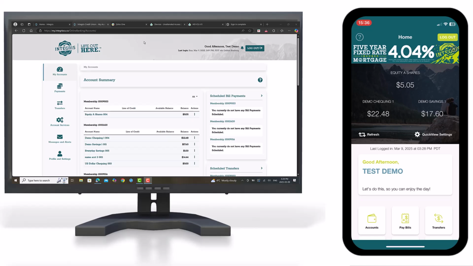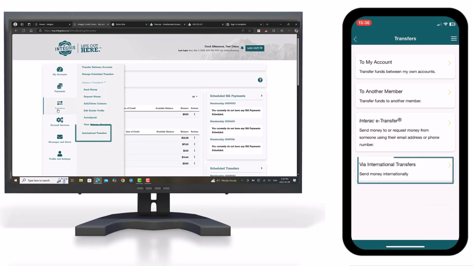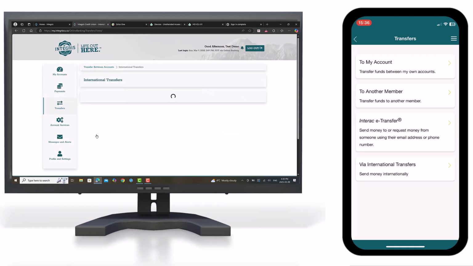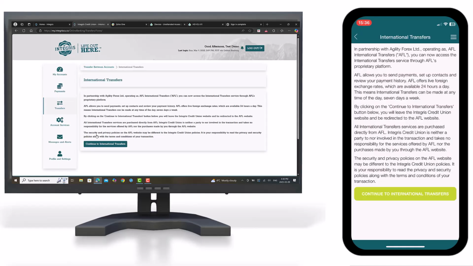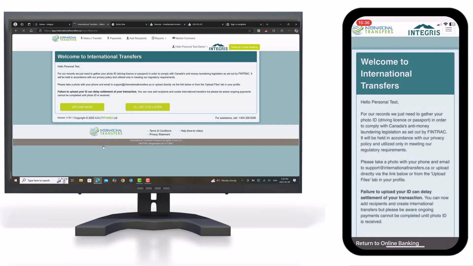Integris Credit Union, in partnership with Agility Forex, is pleased to offer our members an additional way to transfer funds within Canada. To access this new method, navigate to Transfers, and then to International Transfers. If you've already signed up with Agility Forex, you will be able to proceed directly to that method. Otherwise, follow our video on signing up for international transfers.